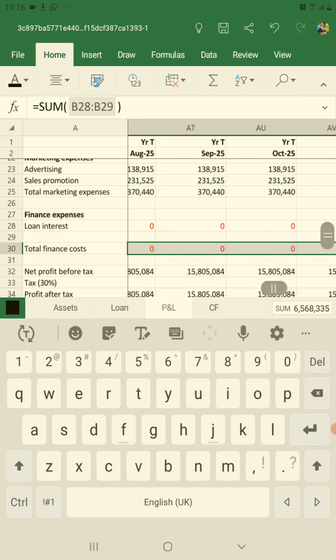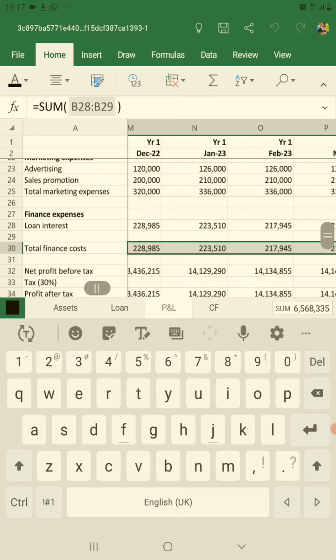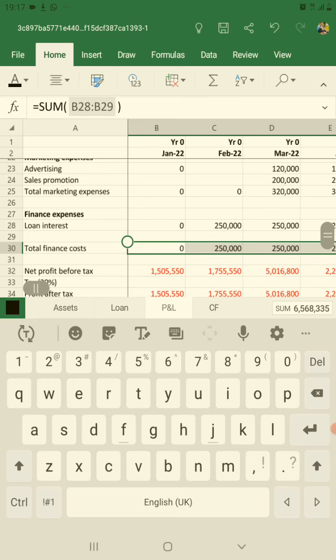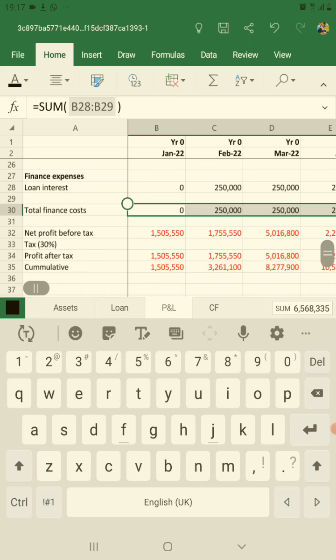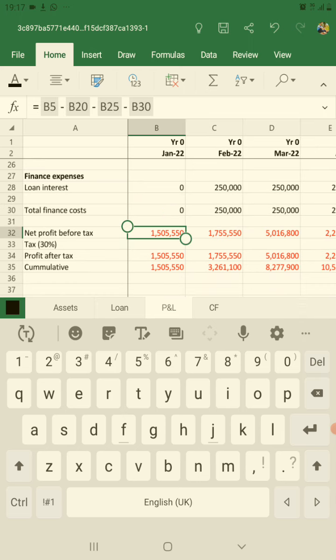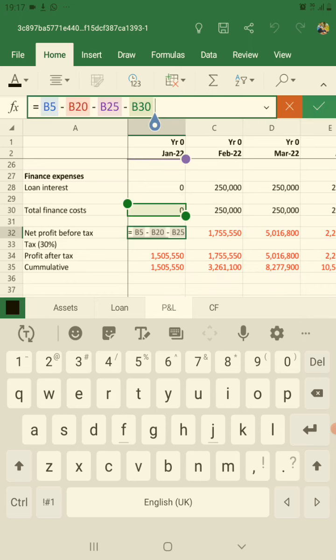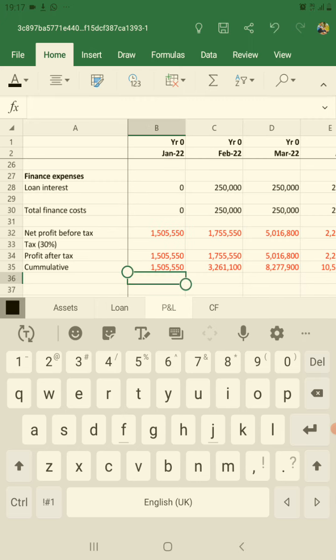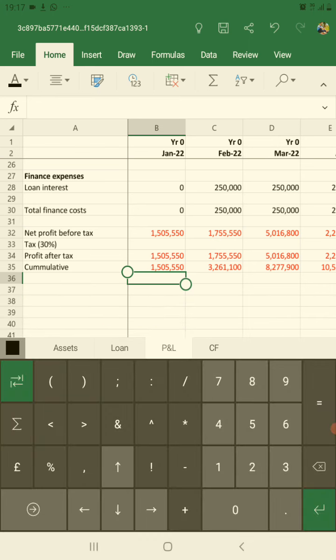So we are done with the loan component in profit and loss, that is, loan expenses have already been added, and of course net profit before tax, if I click on the formula bar here, has already taken into consideration the finance cost by deducting it, which is B30, to arrive at the net profit before tax. So we are done with the profit and loss component.